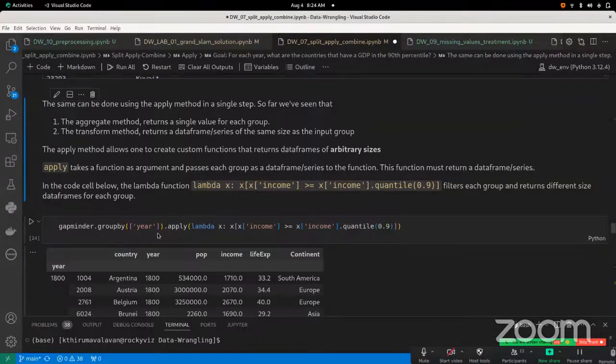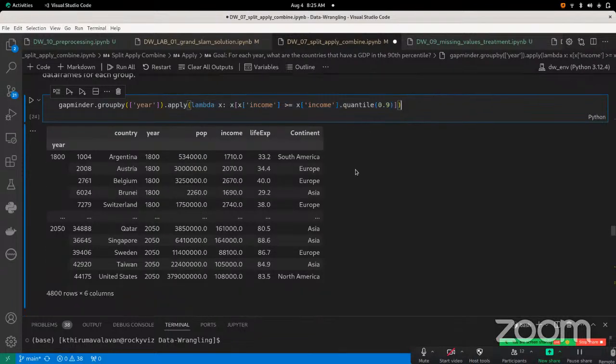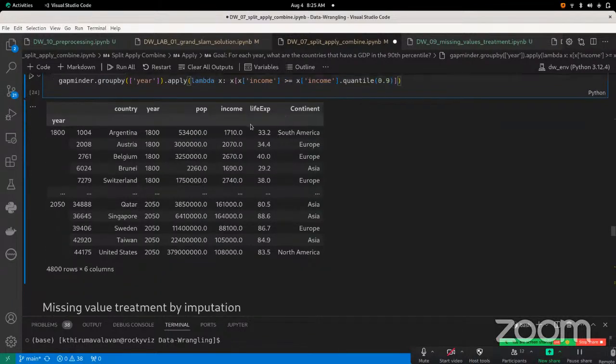So here we are doing the same step using apply, where for every group, we take that group and filter it by the income column, making sure that the values you select are those countries that have an income in the 90th percentile for every group. So you do this whole step in one single line, and that's it. You got it done.